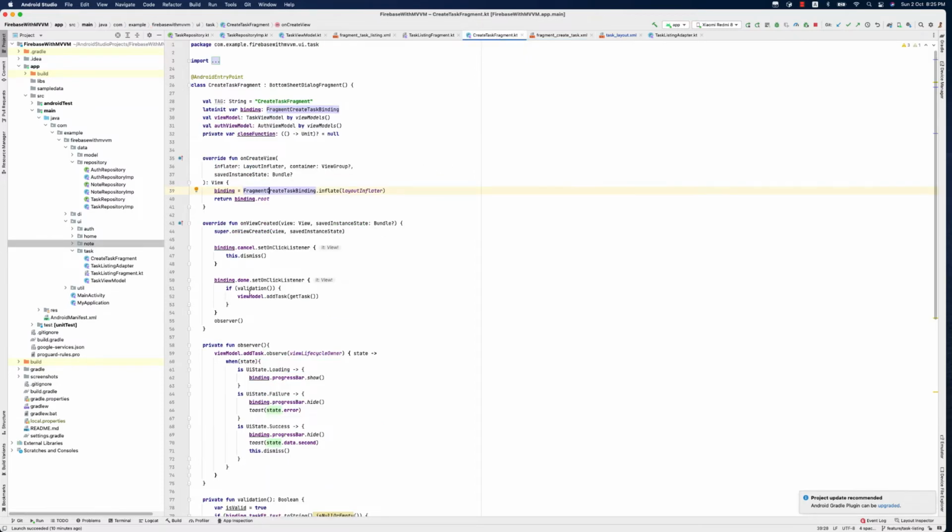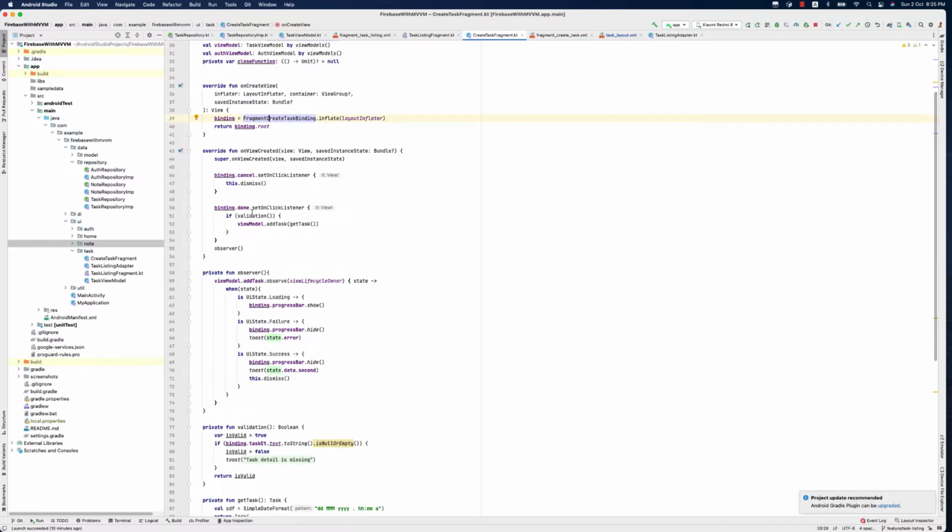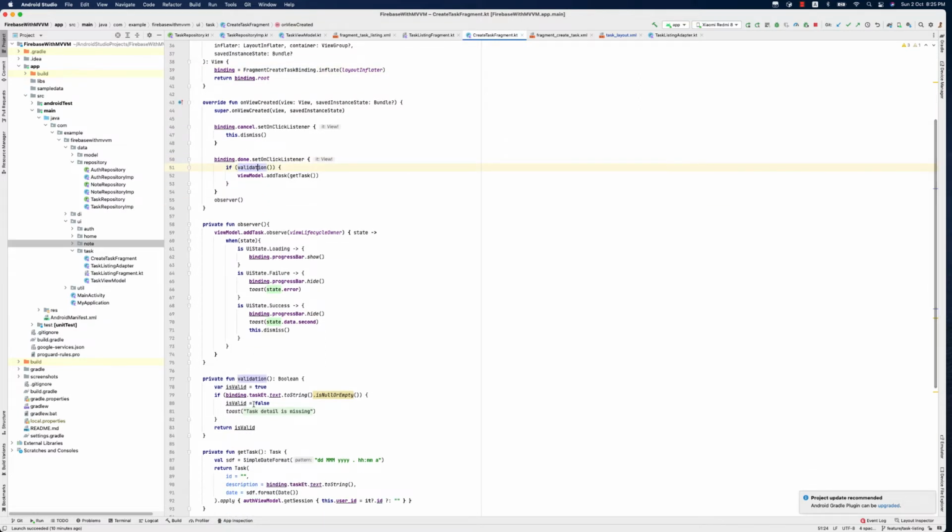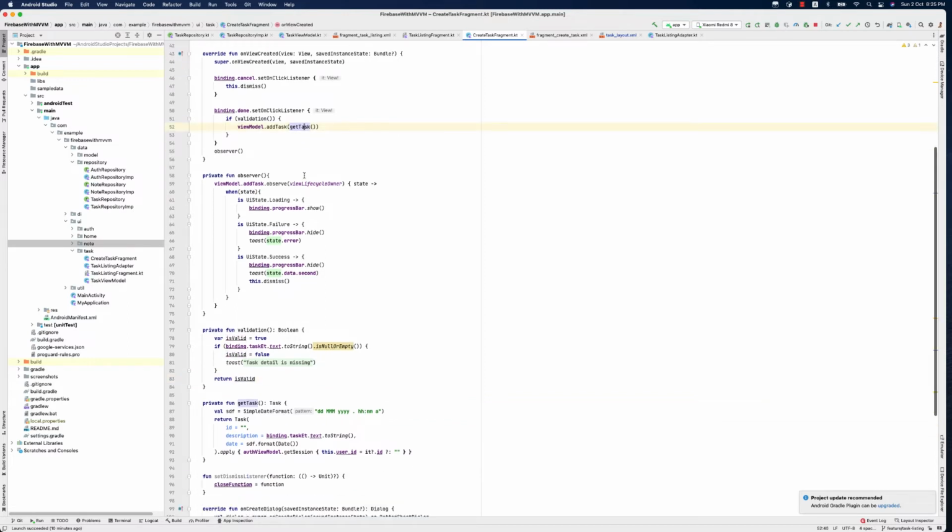If I go to the create task fragment, from there if I click on the done button, I am checking validation first, whether any text exists or not. If it's not, then it shows the error message. If it exists, then it's valid, return true. If it's true, then in the view model we just call add task and also pass the task object.